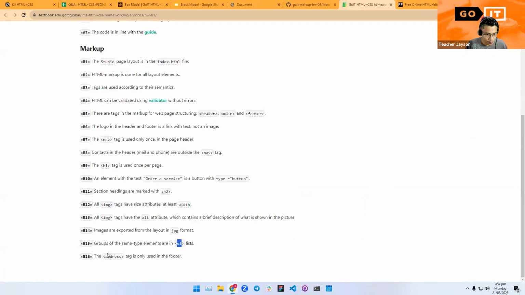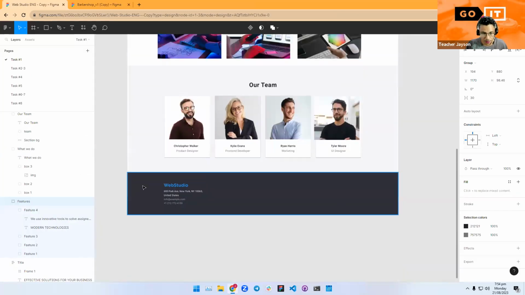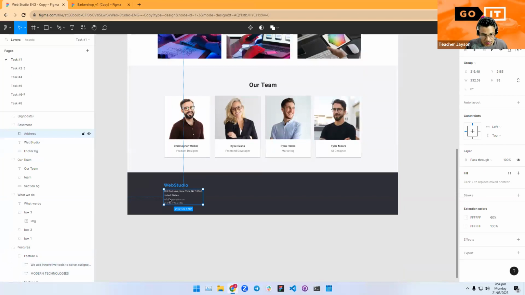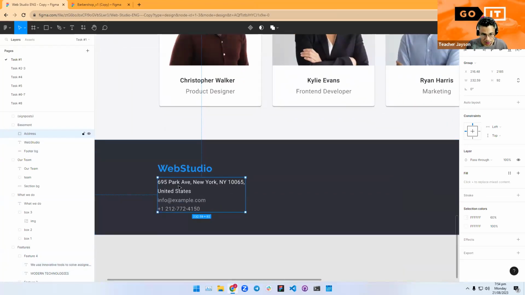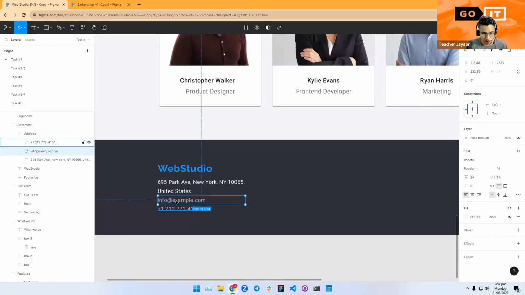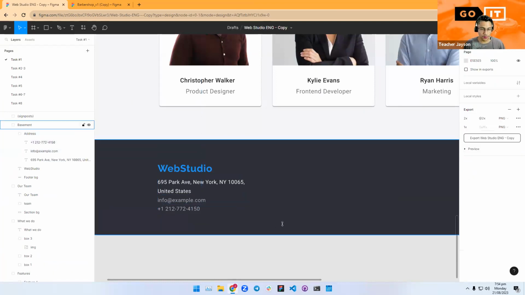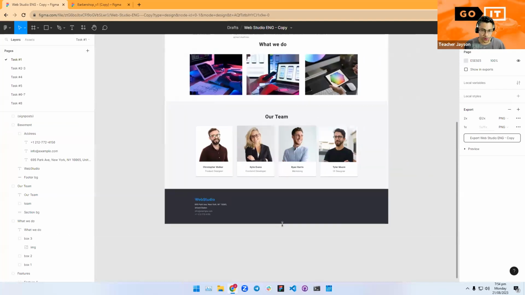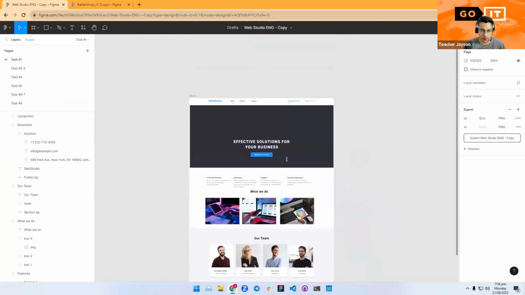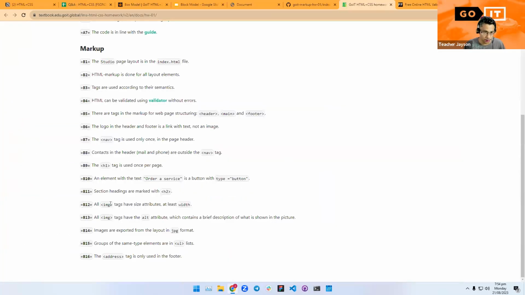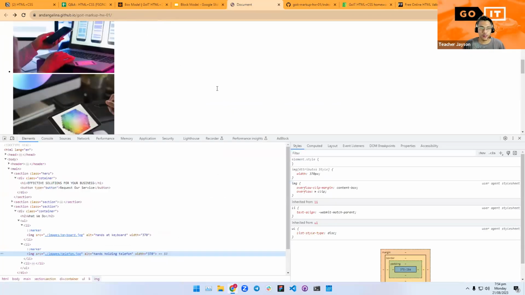All right. The address tag is only used in the footer. So we can see at the bottom that we have the address information in here. We have the actual physical address as well as the email address and telephone number. So it should only be used once in the footer, and there should be no other instances of the address tag anywhere in the page.